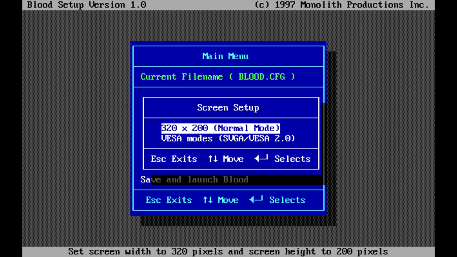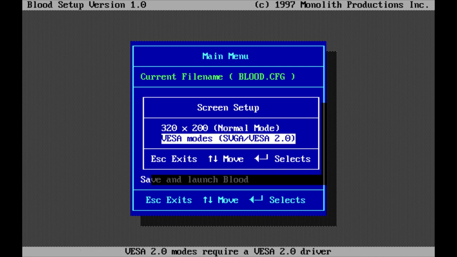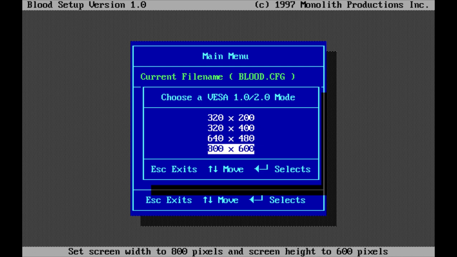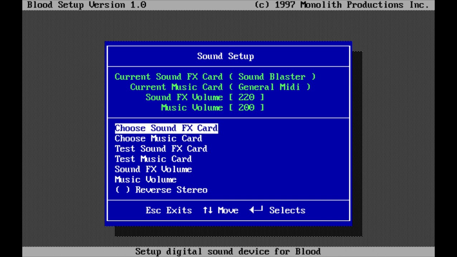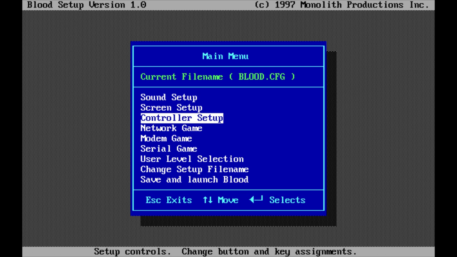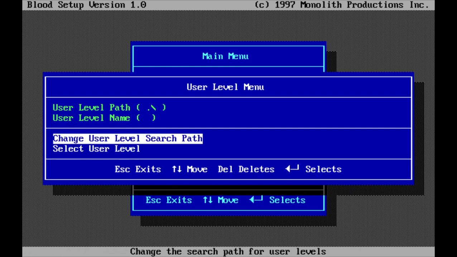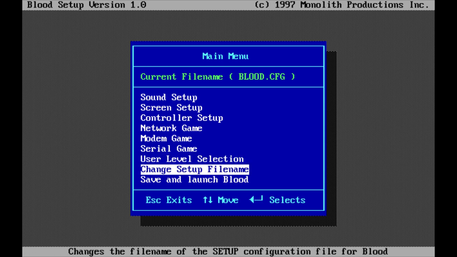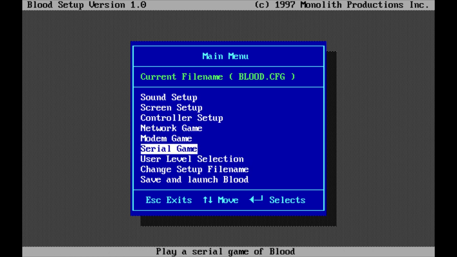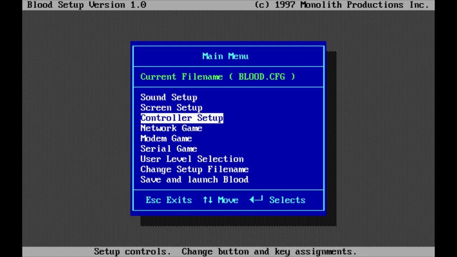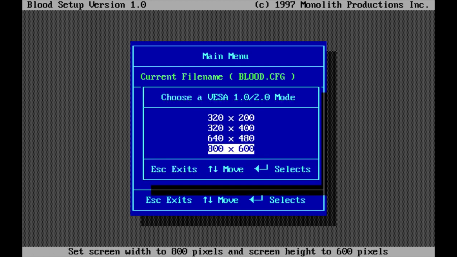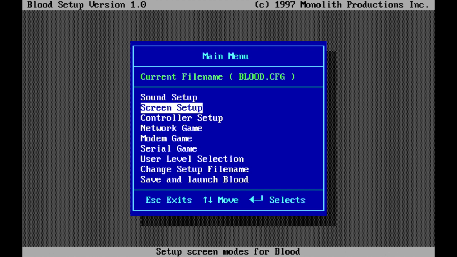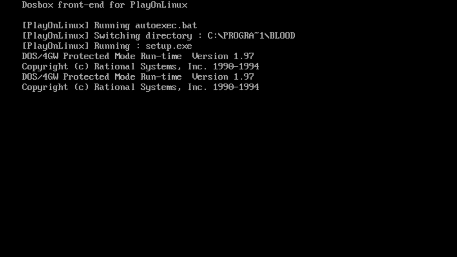You'll set up your screen, which, I don't know, SimCity automatically set up for VESA. So I'm going to just set it up for VESA. You can set up your controllers, your sound, all that good stuff. You don't need to mess with any of that, unless you really want to. I'm going to set this back up. No, I'm not going to do that. Okay. And you hit save, launch Blood. Hopefully it'll work.